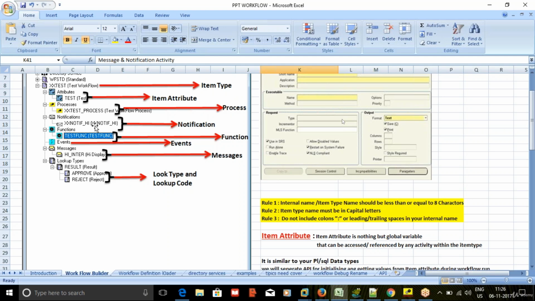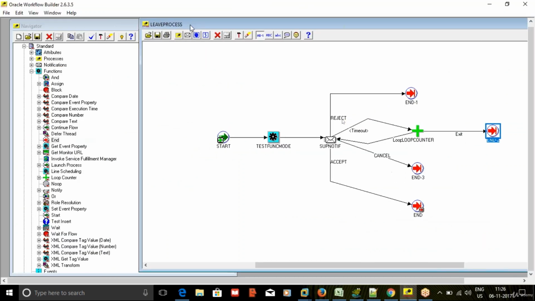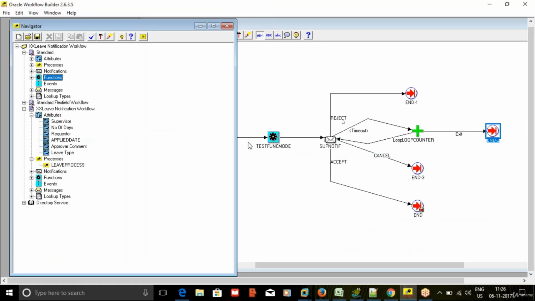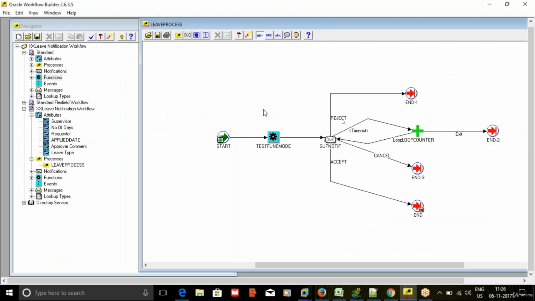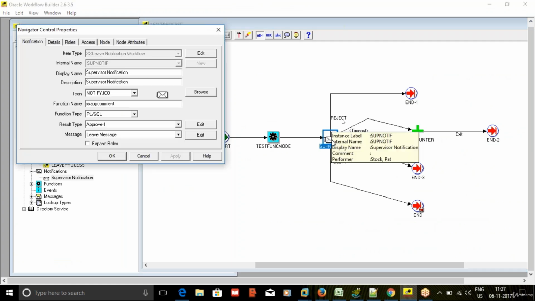And after creating the notification, where do we need to place this one? As I said, the process is the location where we will connect all the components. Process is the location where all components will be connected, right? So we will see some examples here. We'll create everything in the next video session, but now I'm telling you the purpose of each and every workflow builder component. So if you take this one, this is a notification.